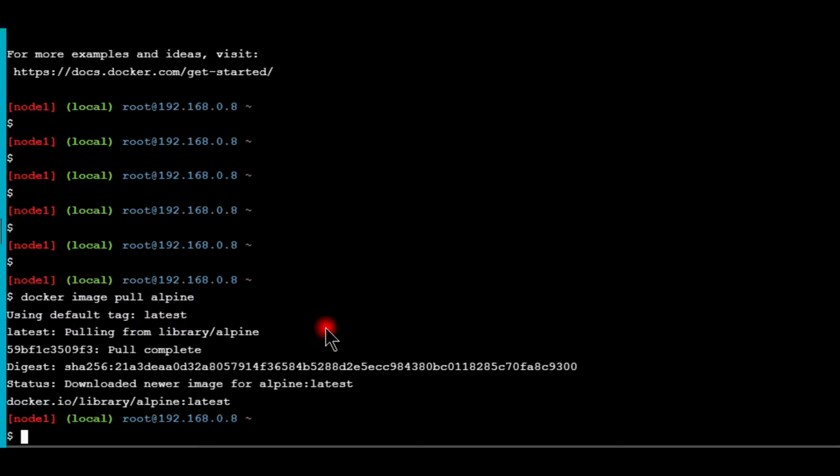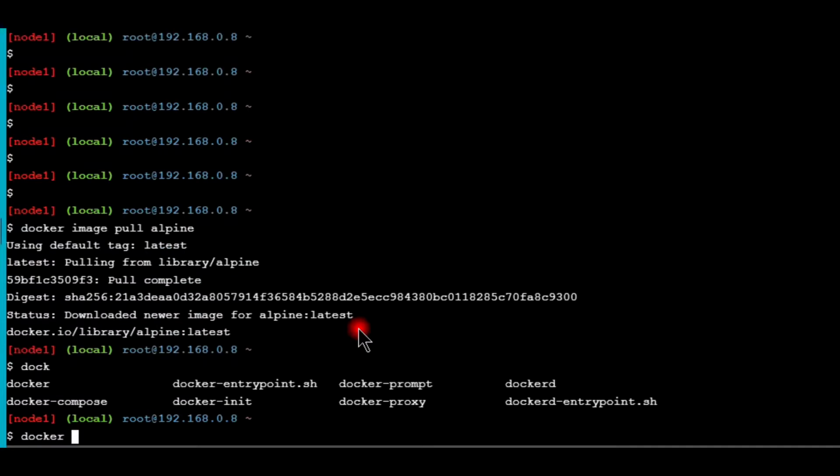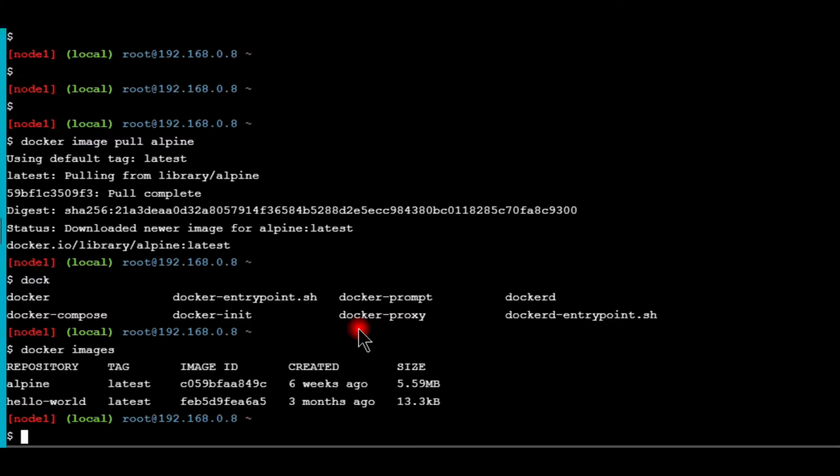You can use the docker image command to see a list of all images on your system. Run docker image ls or simply run docker images. It will show a list of all images present in the system. Docker containers are created from images. Let's see how to create Docker containers.